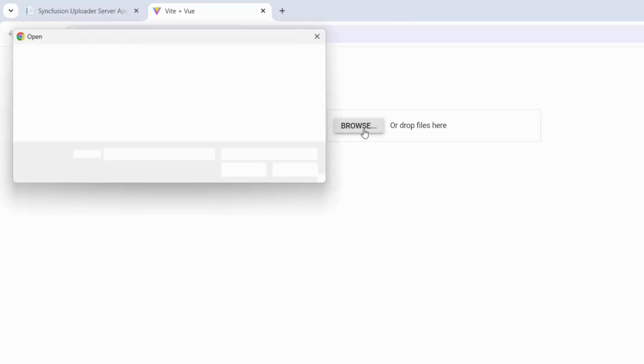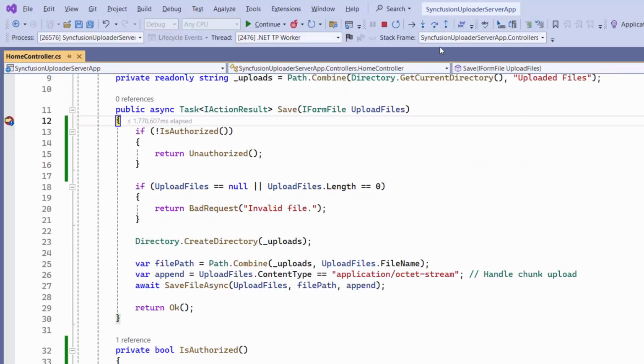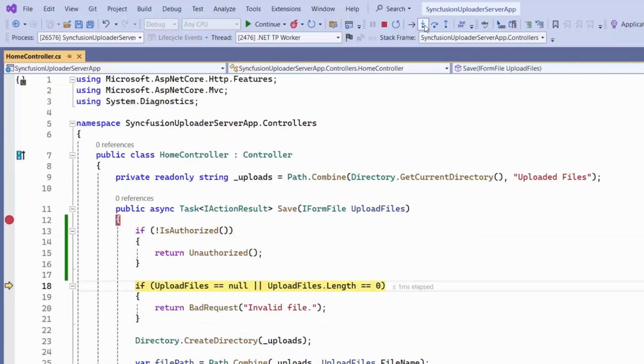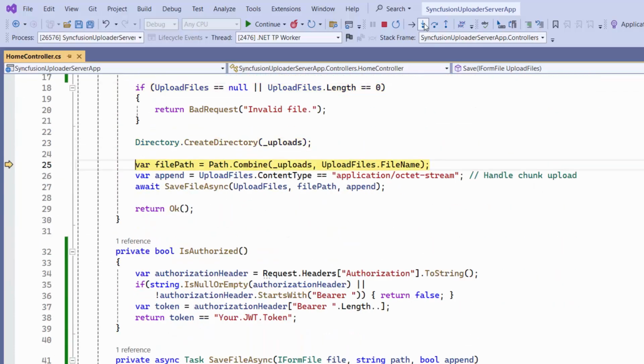I upload a file. On the server side, I debug to see the authorization header value. See, the token is passed through the request headers. The request header token is then validated with the token on the server side and returns the value true, meaning it is authenticated. Now it saves the file on the server side.